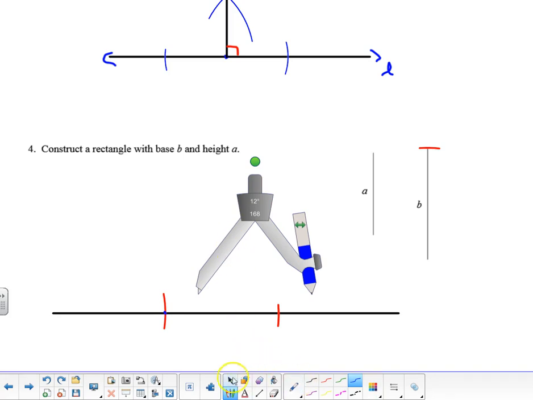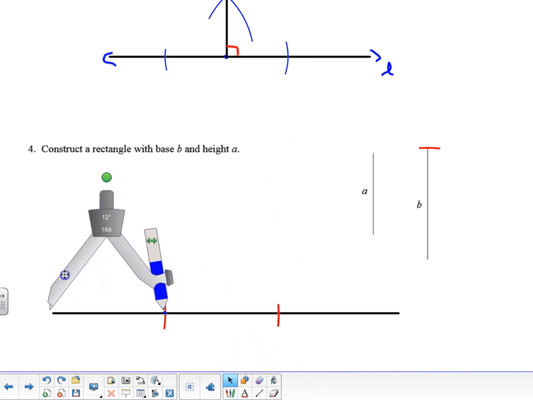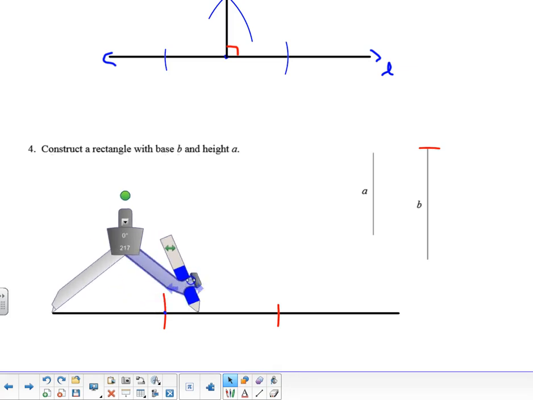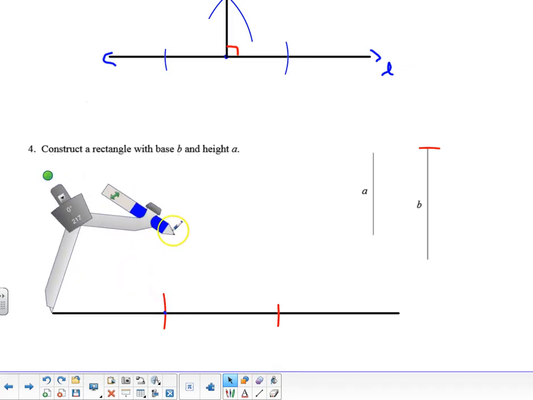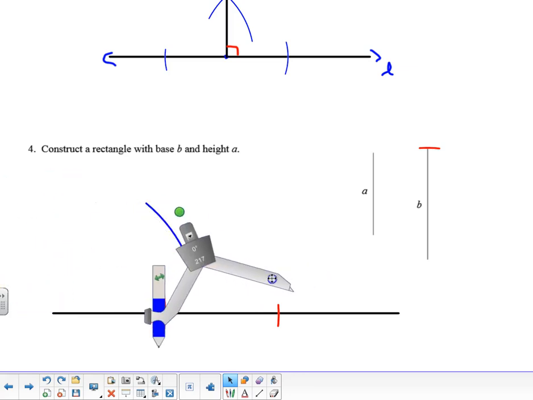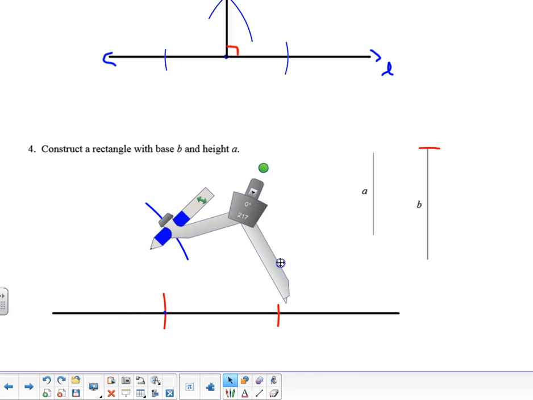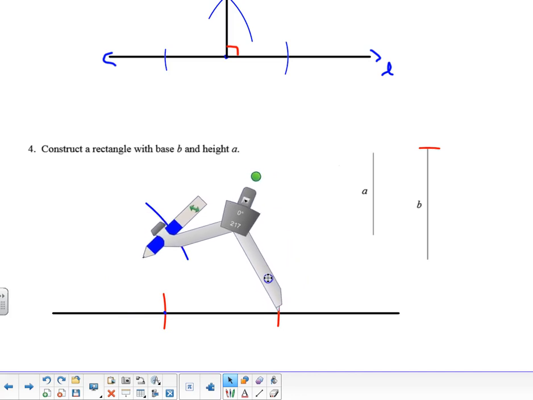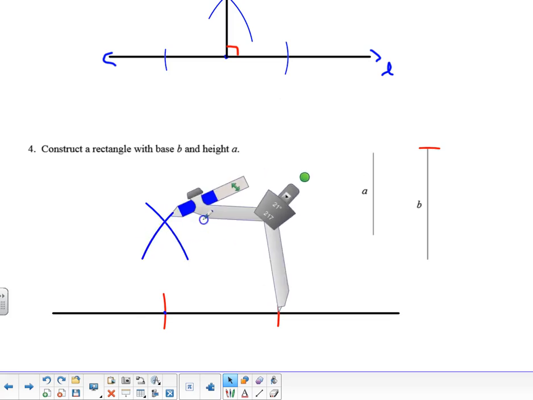And so what we can do now is go back over to one side and open up our compass more, and we'll go just up here. And then we'll come over here and do that same compass setting. We'll come up here. Okay, now what have we done? Well, we've got ourselves a perpendicular line.